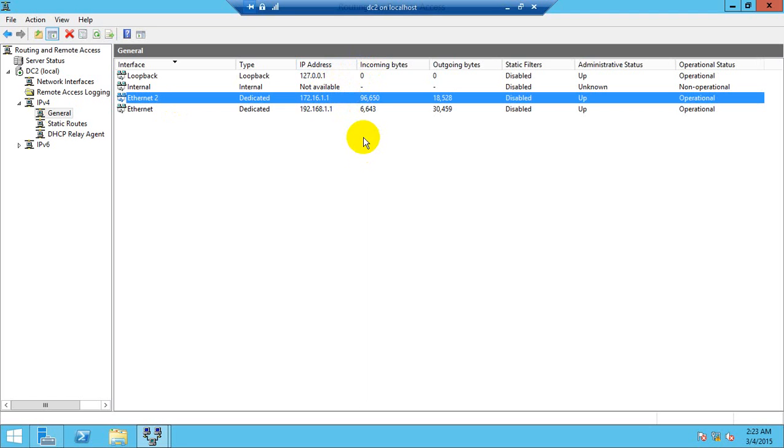Because diagram-wise, let me explain. Okay, so this server is on... I can create it in 1 minute. You have the DC. It has only one interface, and this is also DHCP and domain controller. It is connected to a router. In between you have one switch.